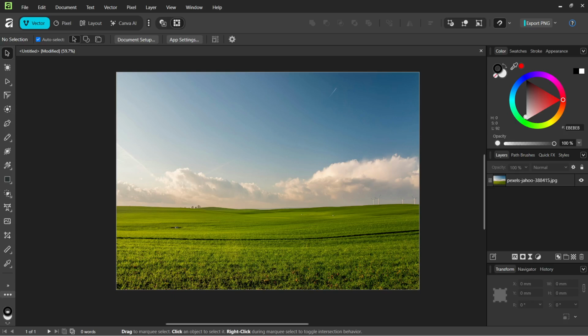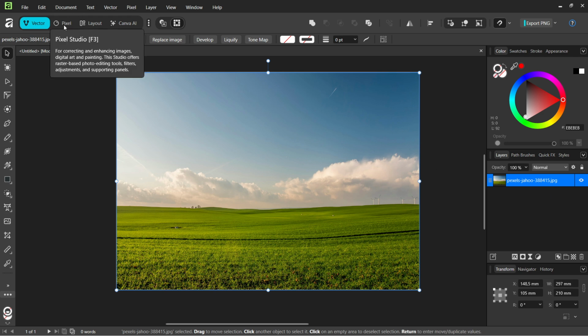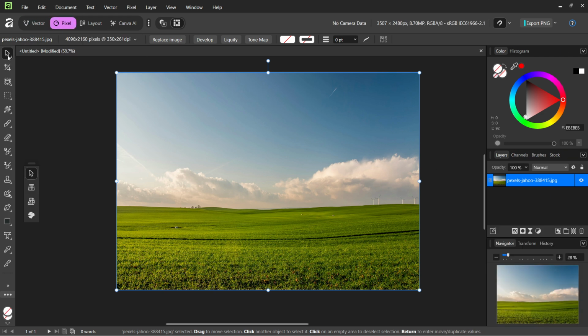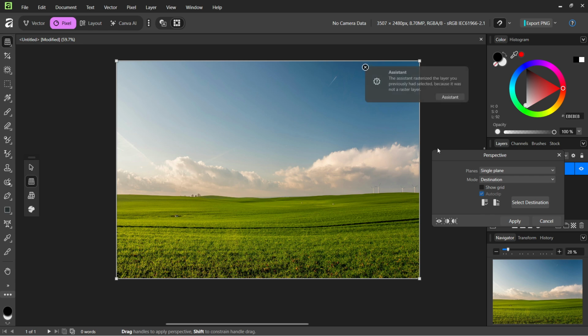In this video, I'm going to show you how to distort an image in Affinity. So the first thing you have to do here in Affinity, select your image, go to the Pixel Studio up top, and then here you want to long press this move tool over here, and then you'll be able to see you have two tools, the perspective tool and then the mesh warp tool. So I'm going to use the perspective one first to show you how this works.